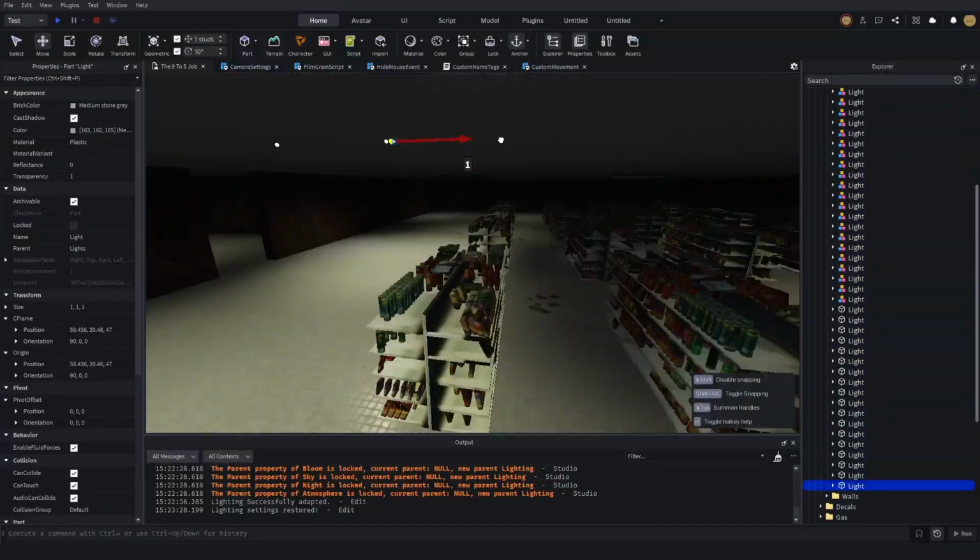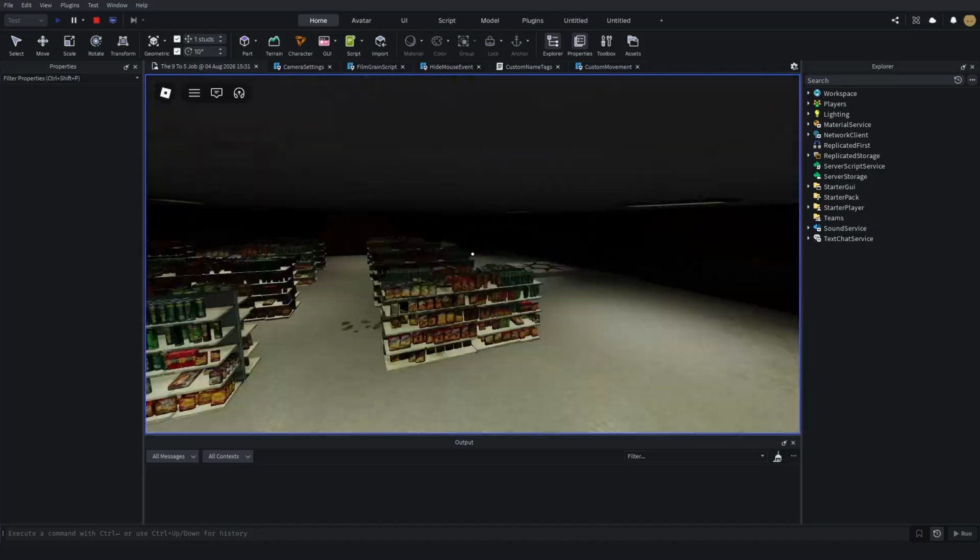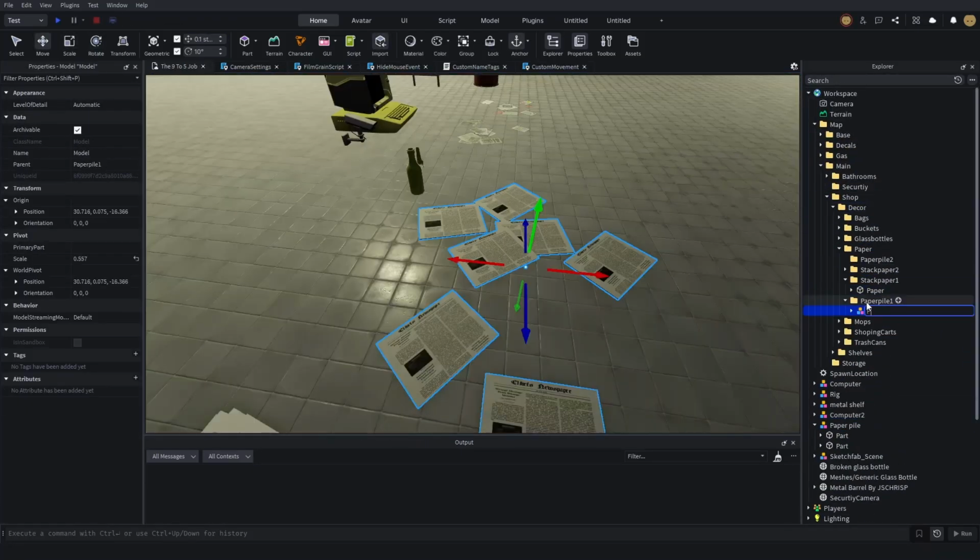Now as you can see here, as I change the lighting settings, the game's really starting to come together and it looks a lot more like a horror game now.